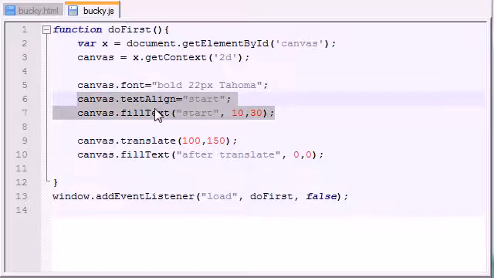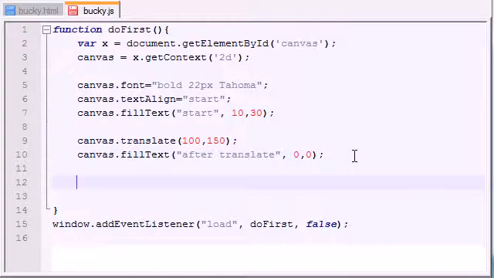It's because computer programs work from the top down. It doesn't go back and fix its mistakes or anything like that. So now we've learned translate. We've got a couple more to cover. The second one is canvas rotate.